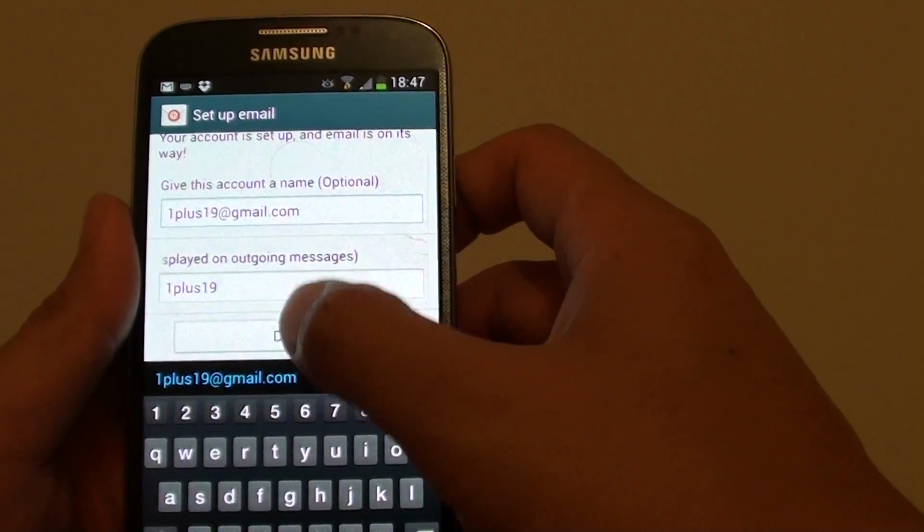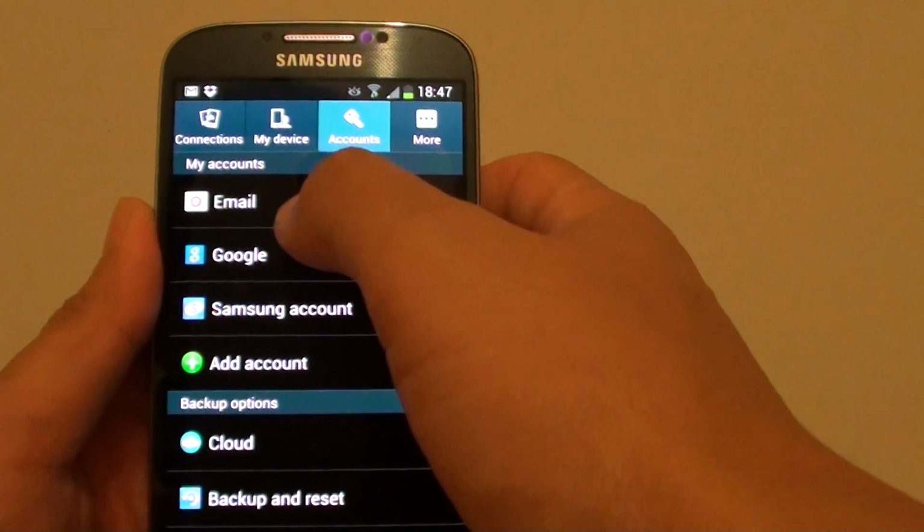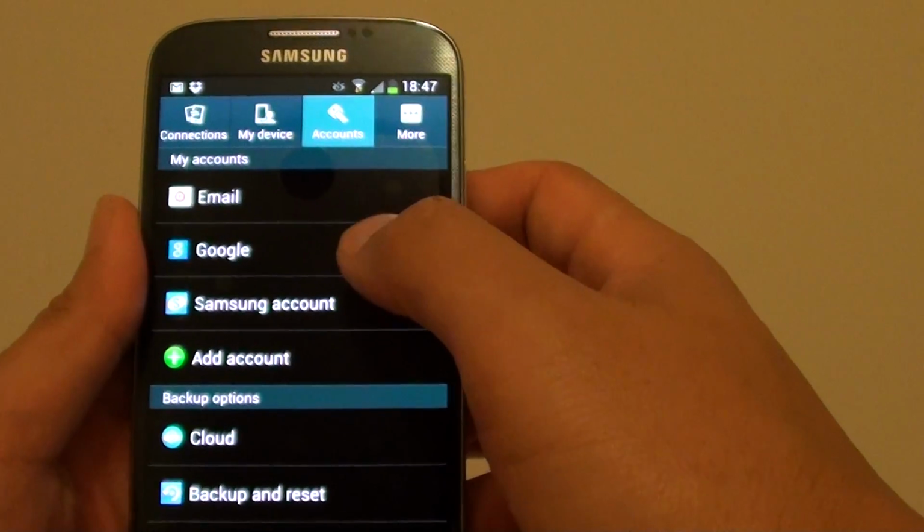So now just tap on done. So now you can see a new email account has been added to the My Account list.